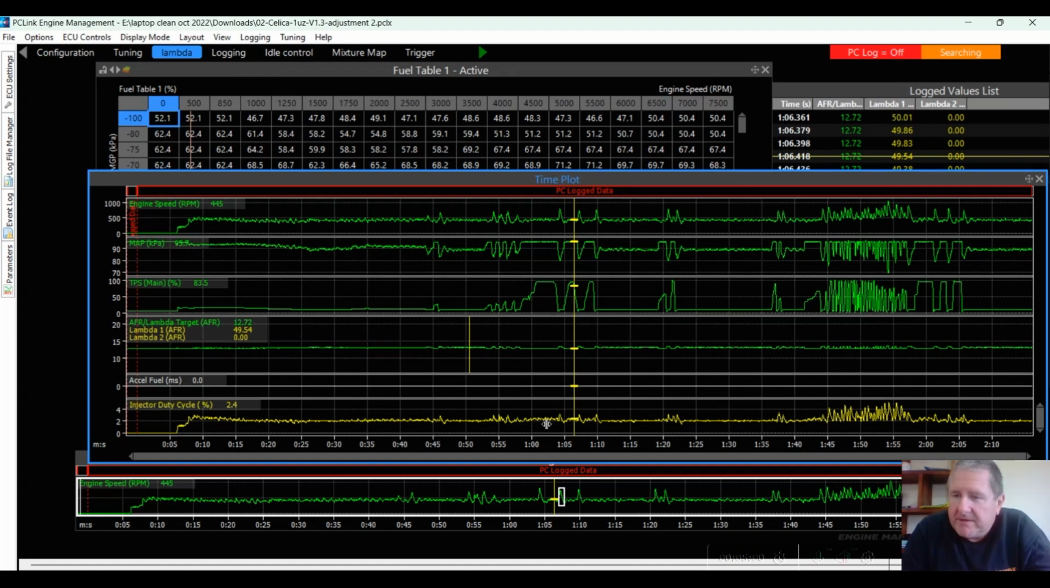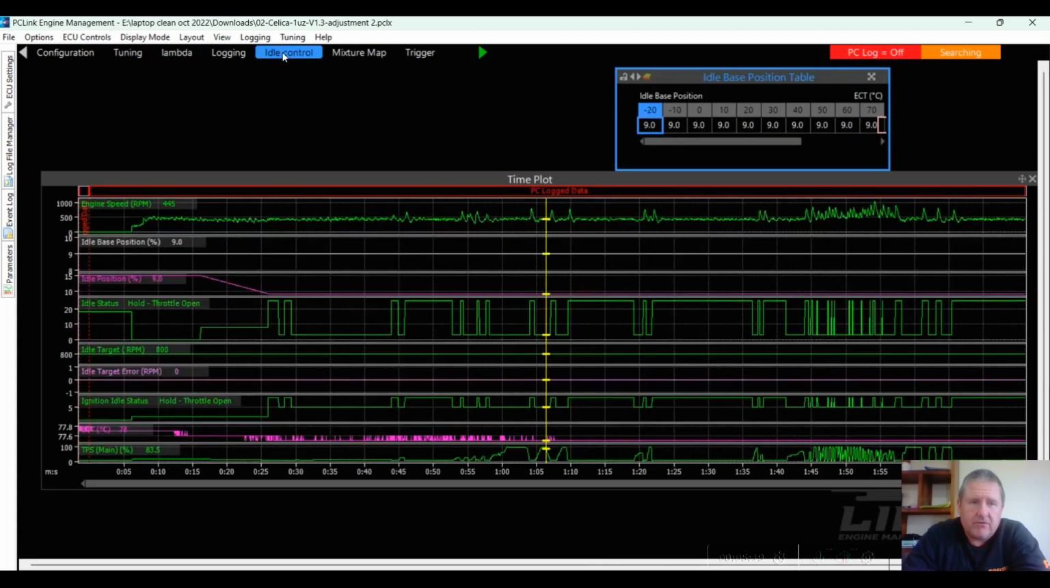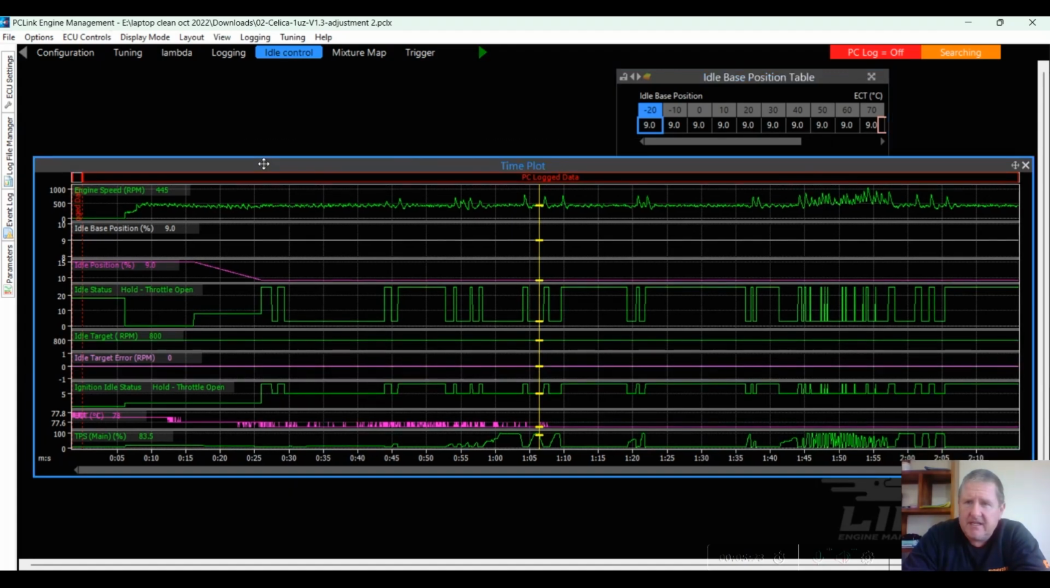Okay, so at this point, I can't do too much because either the vehicle's very, very, very lean, or the Lambda isn't working correctly. So these are two issues that need to be resolved. We can probably look at some throttle settings.